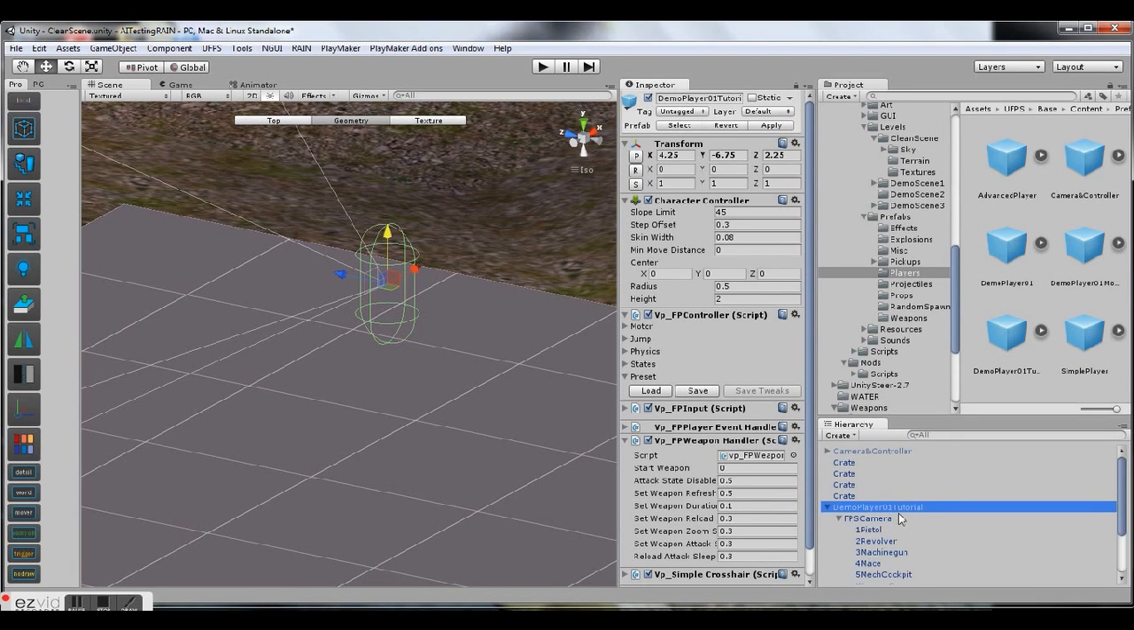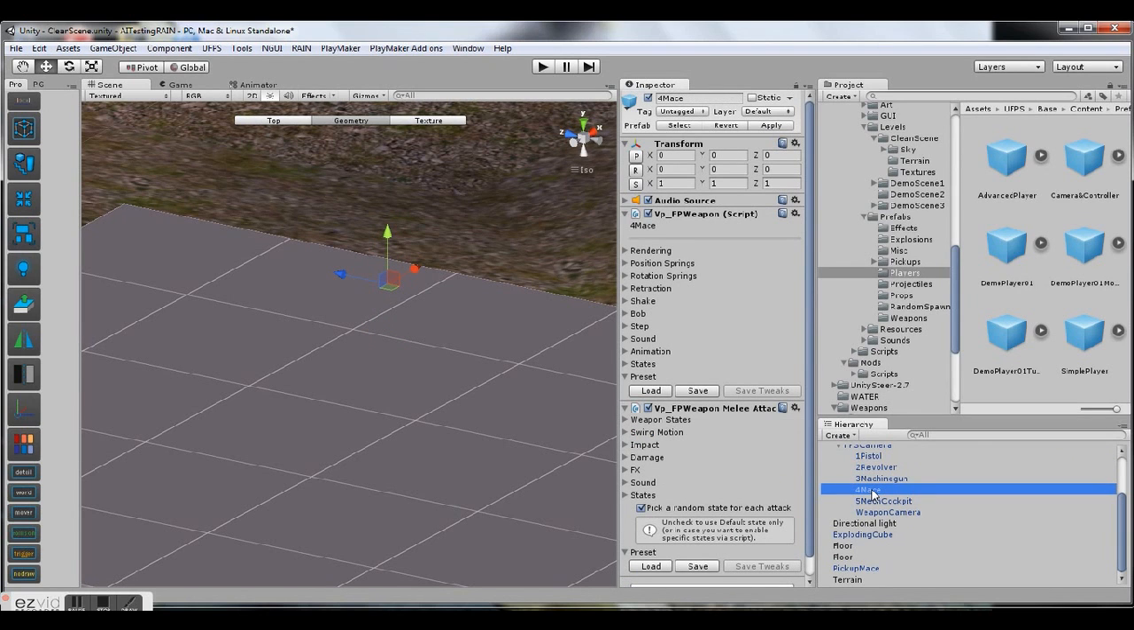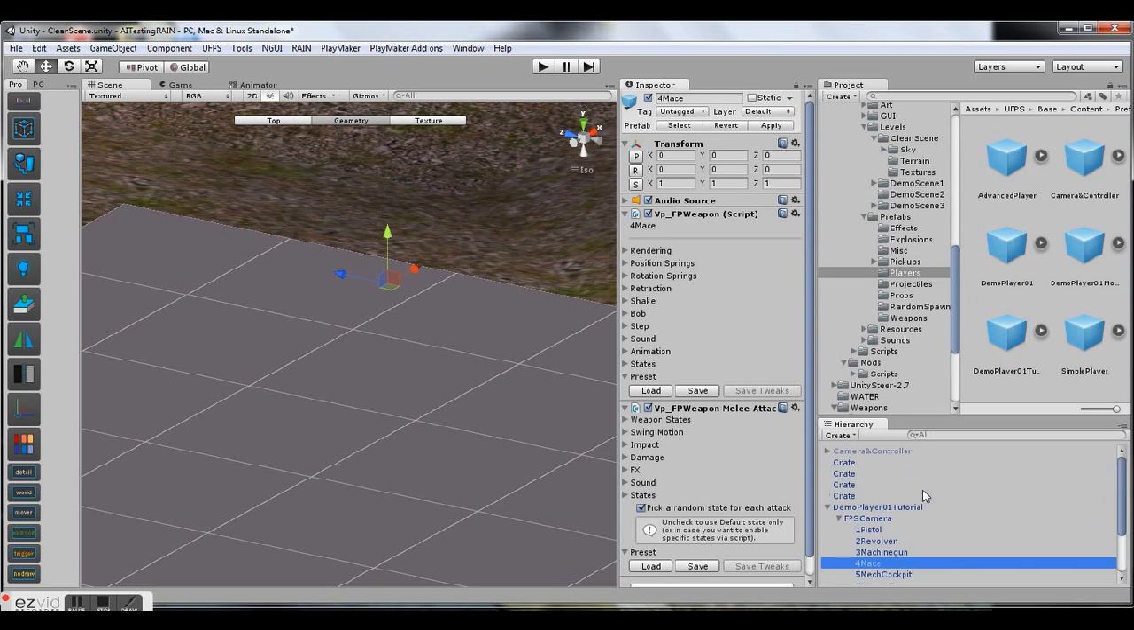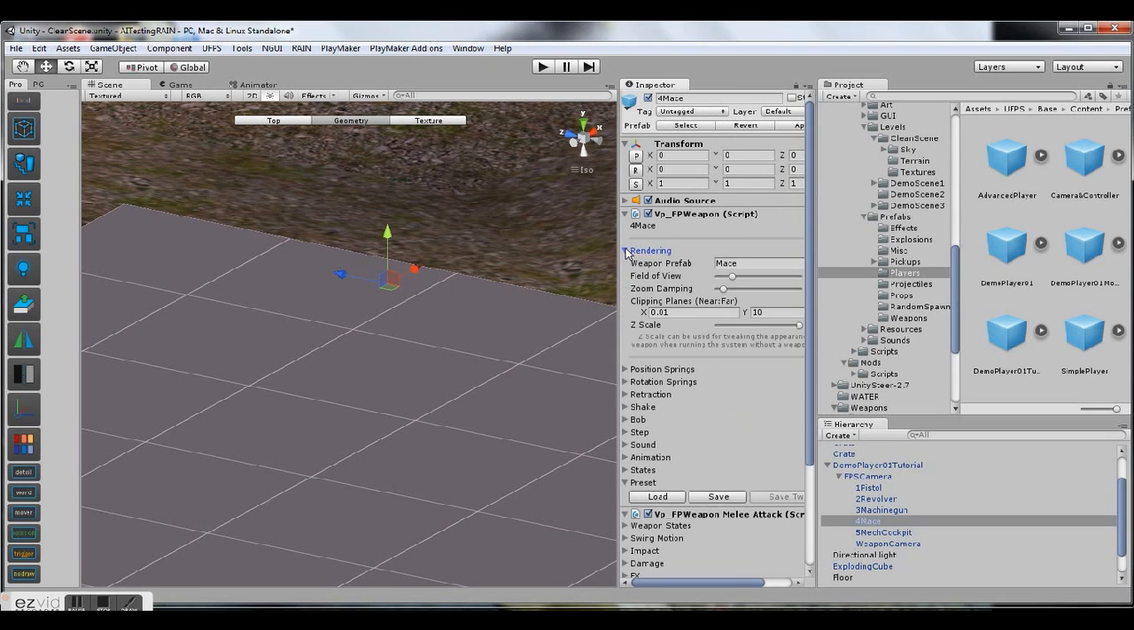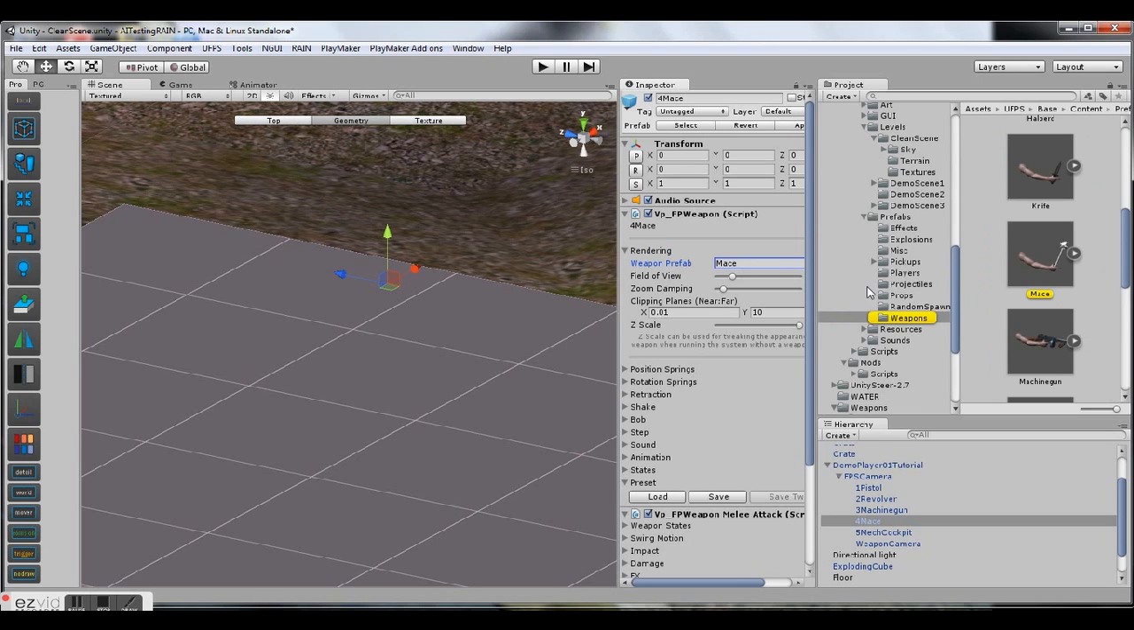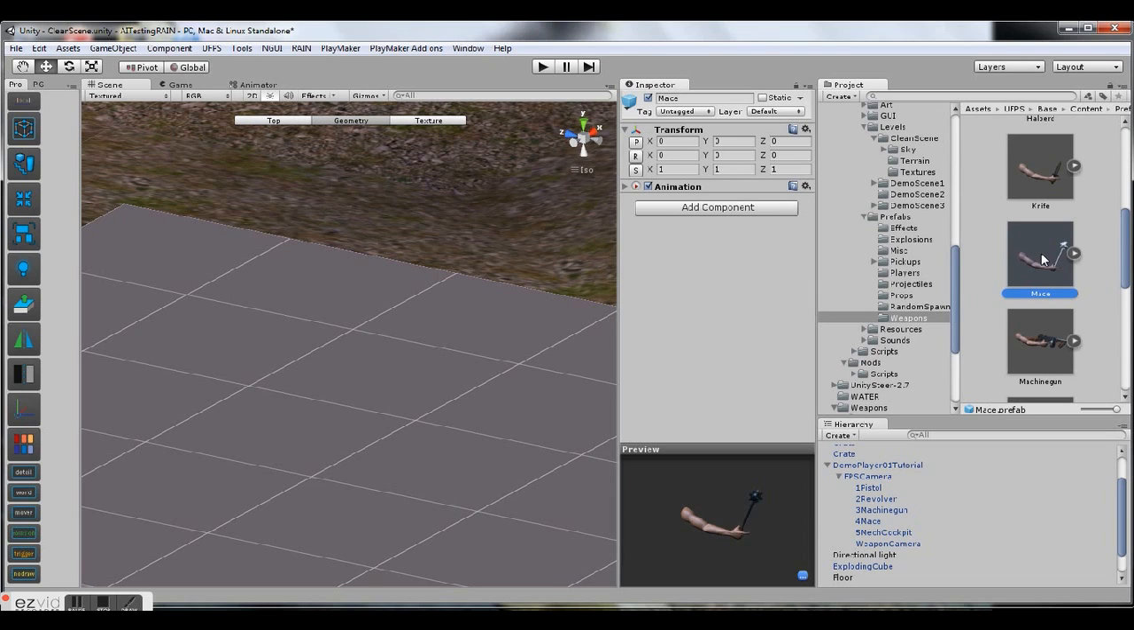Alright, from here, what I want to do is duplicate this mace. If you look at the demo player under FPS camera, click on the mace. Under rendering, if you just single click on this mace prefab, it'll locate it in the hierarchy. So I am going to duplicate this, and I'm going to call it crowbar. I'm just going to call it tutorial.